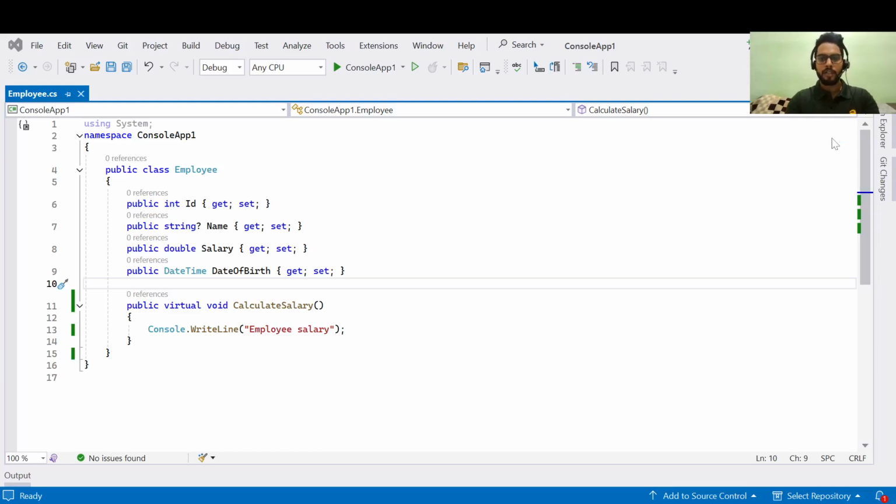Overriding is the common way to implement runtime polymorphism. Runtime polymorphism means that polymorphism will be decided at runtime, meaning which method will be called at runtime is decided on the condition.